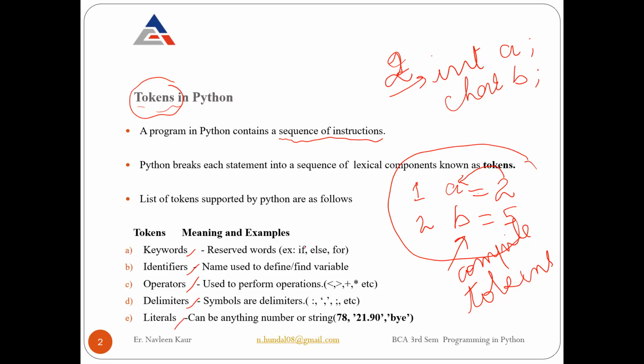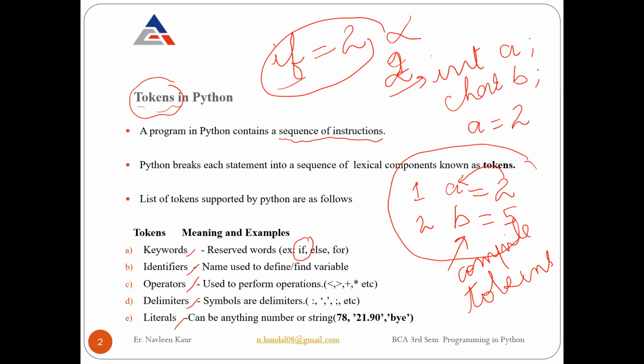Similarly, if is a reserved word, reserved by the if statement. You can't create a variable with the name if. If I create a variable if and assign it the value 2, that is not possible, because if is a reserved word. It has its own purpose. You can't use it as a name for your own variable. However, you can create a variable like a equals 2. This is possible. This a is not reserved, but this if is reserved. Similarly, there are else and for. All these are reserved words.